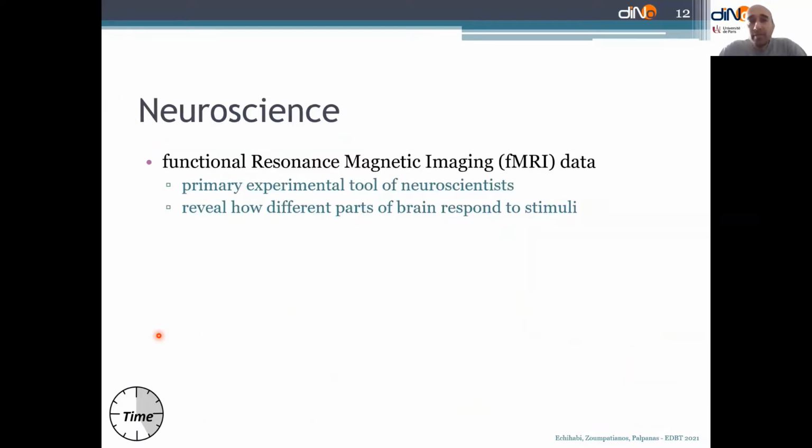And now some examples that may not be immediately obvious that are related to data series management. One comes from neuroscience. In neuroscience, one of the key tools that they use for their experiments is functional magnetic resonance imaging data, fMRI. This is the primary experimental tool that allows neuroscientists to test how different parts of the brain respond to different stimuli.